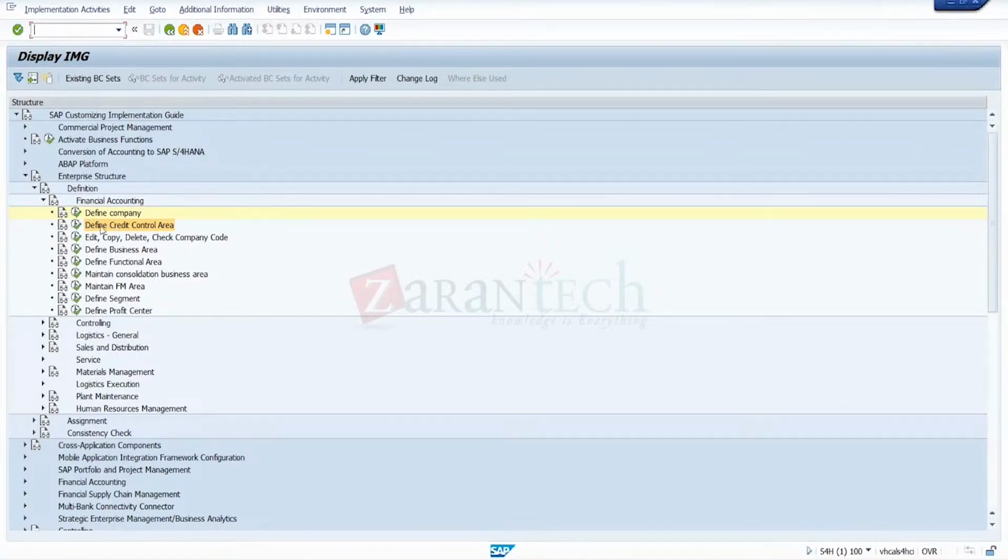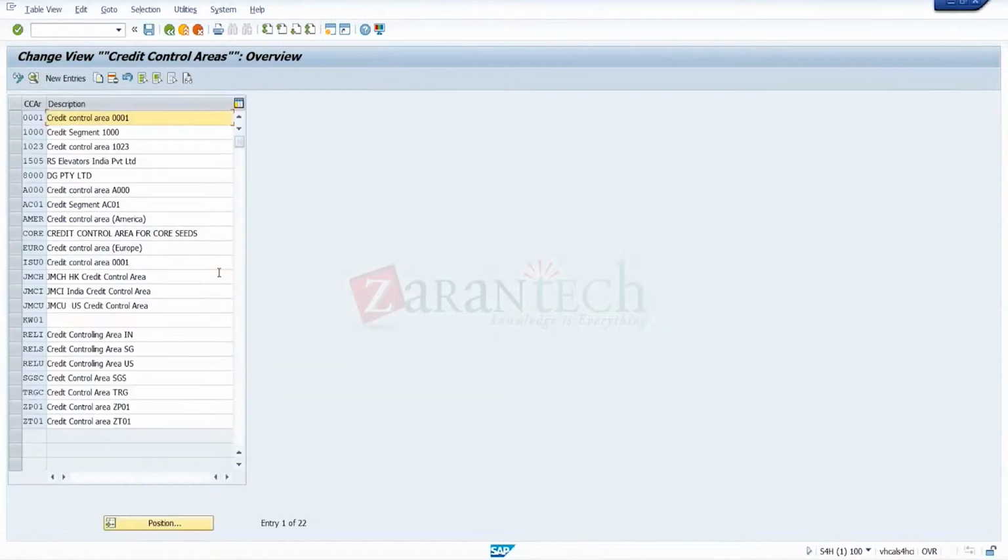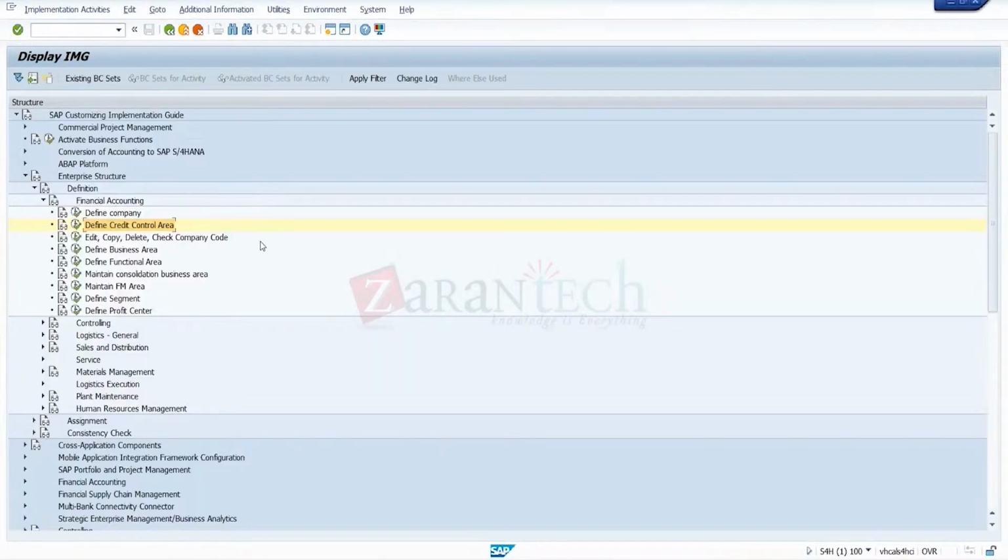So first we made a company. That's the credit control area. So I'll try this one. We'll try this. I'll finish the finance accounting part. We'll try whether you are able to practice. We'll check that. So next we define credit control area.